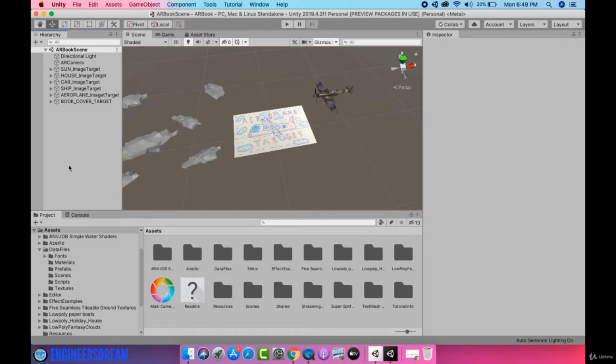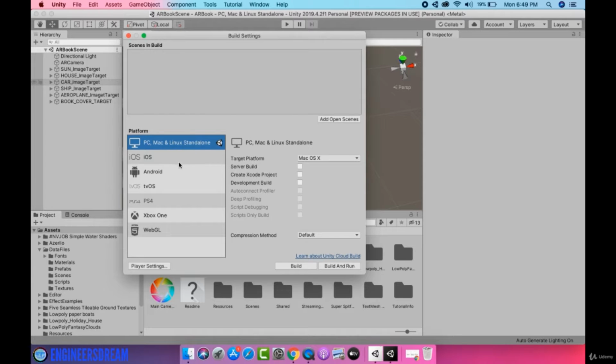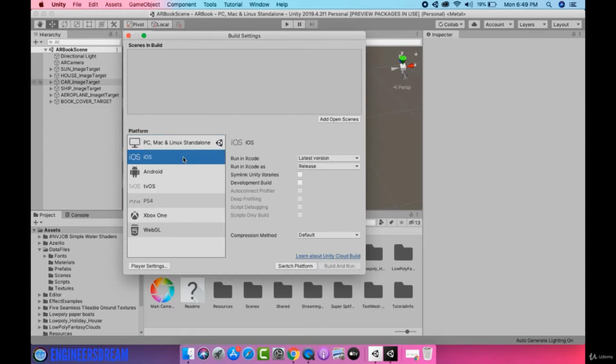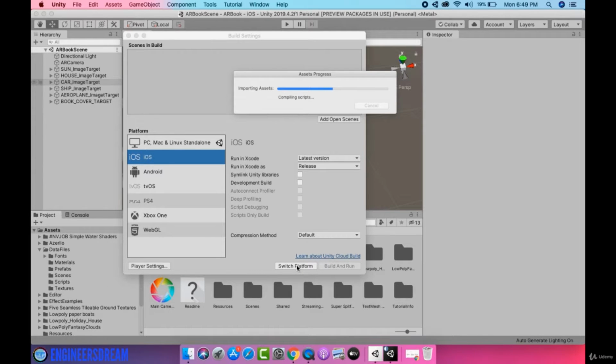Hello guys, in this video I'll build my AR book application and I'll test its output on my iPhone. So for building this app, I'll click on File, I'll then click on Build Settings. Next, since I'm going to build and run this application on my iPhone, I'll select the iOS platform and after this I'll click on Switch Platform.